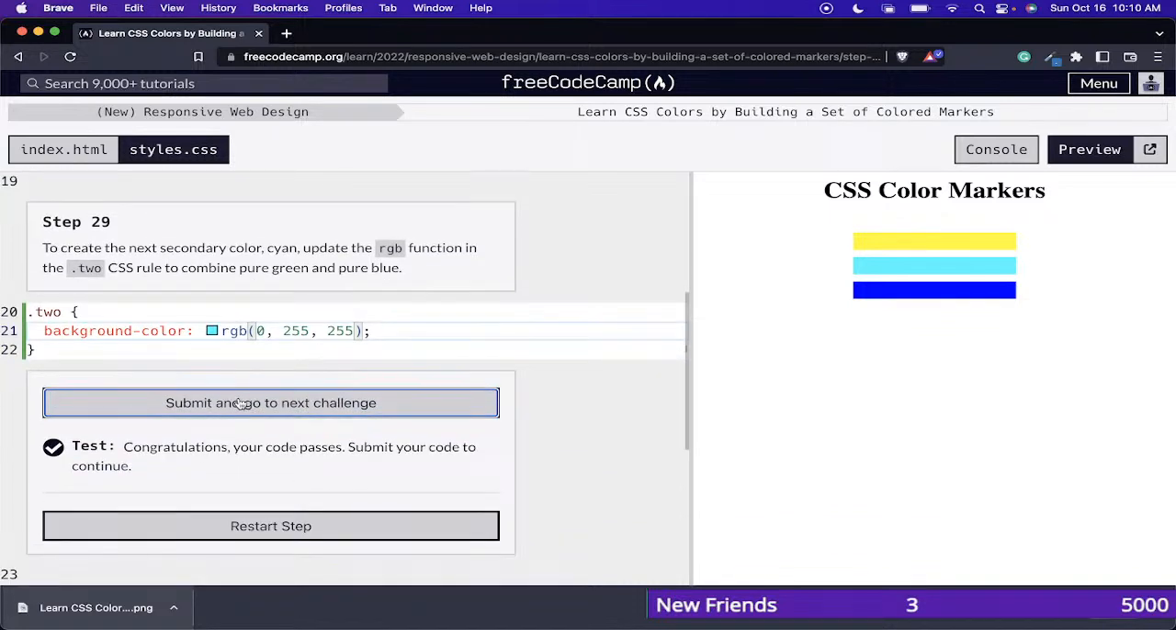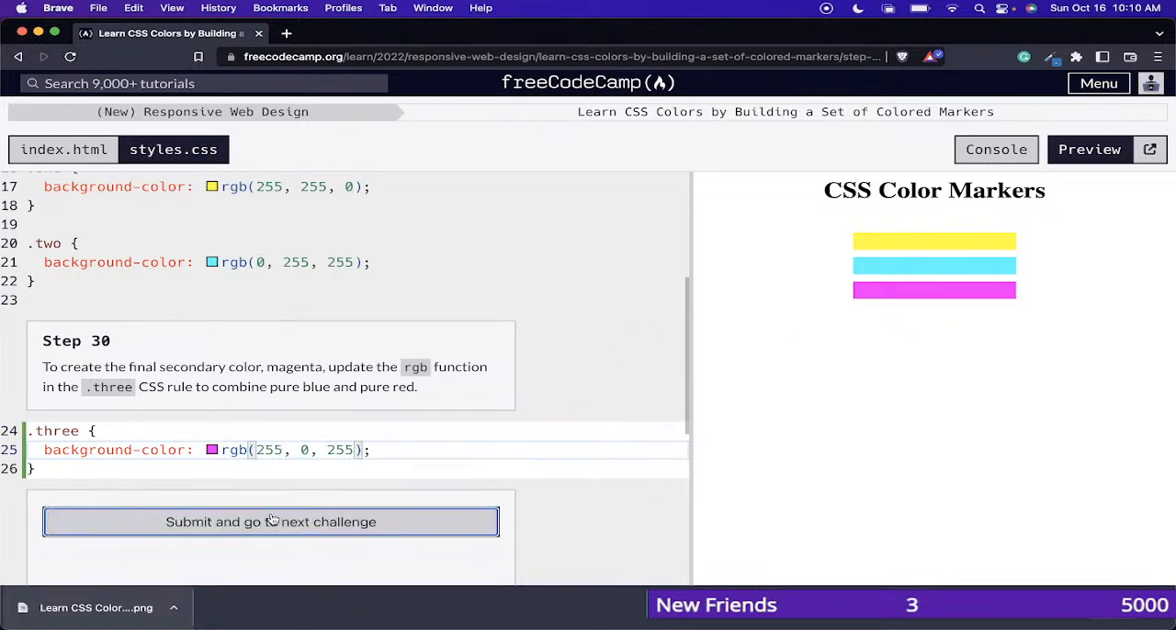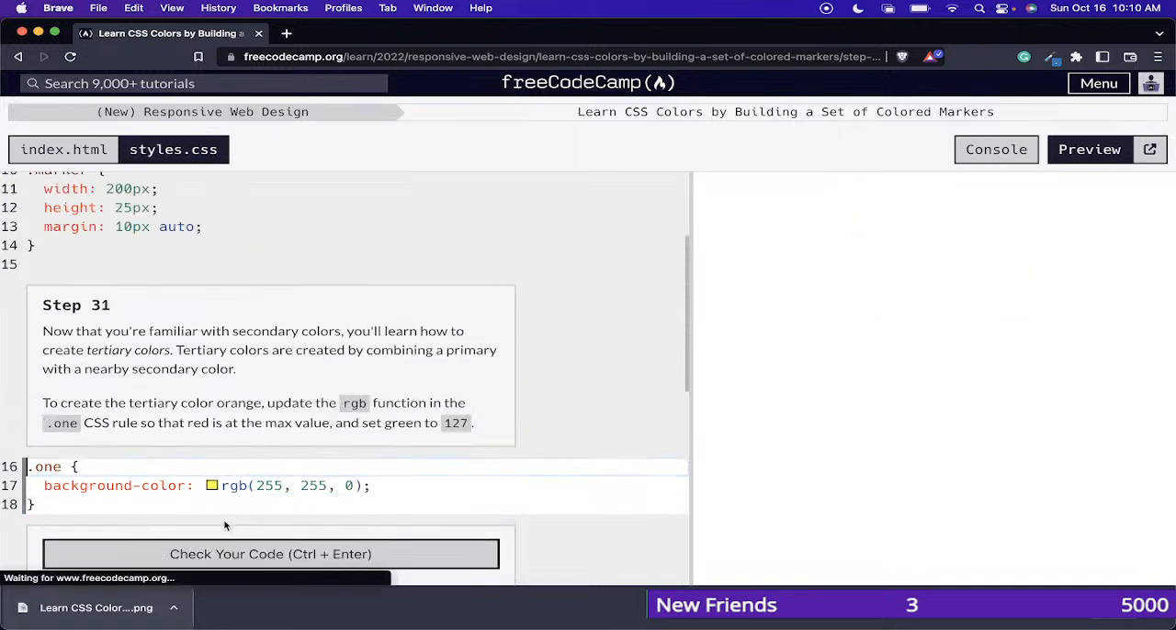We do pass. 30. To create the final secondary color, magenta, update the RGB function in the .3 CSS rule to combine pure blue and pure red. There's blue, pure red would be the first one, and we get magenta. We pass, go to the next one.